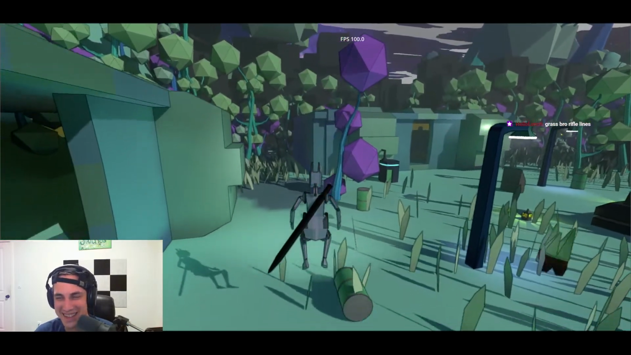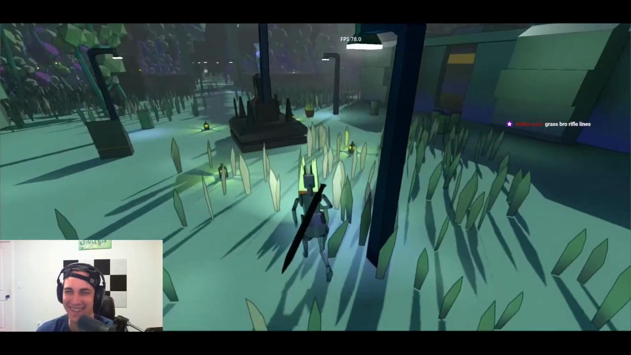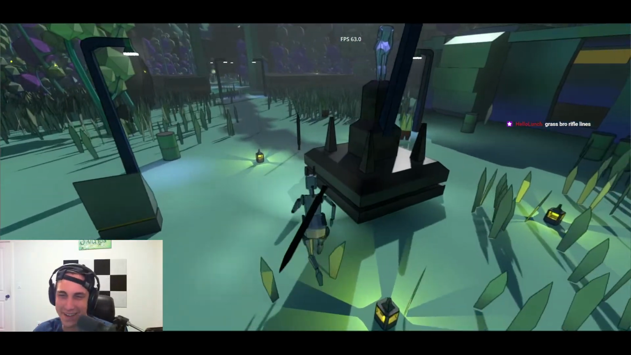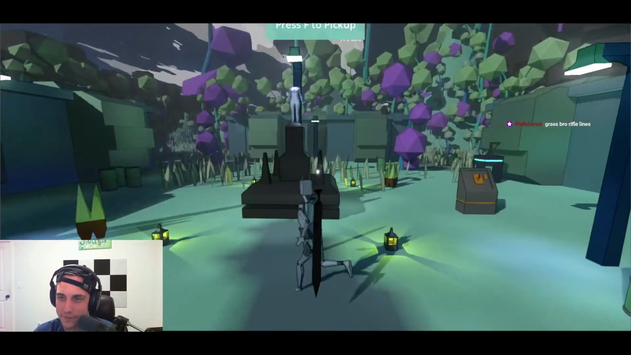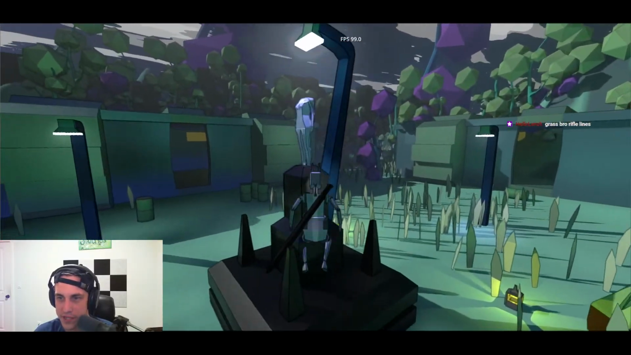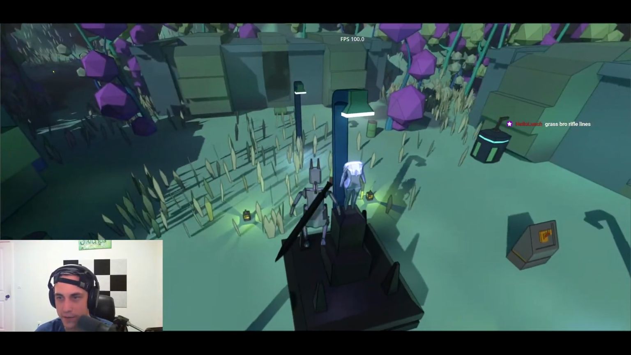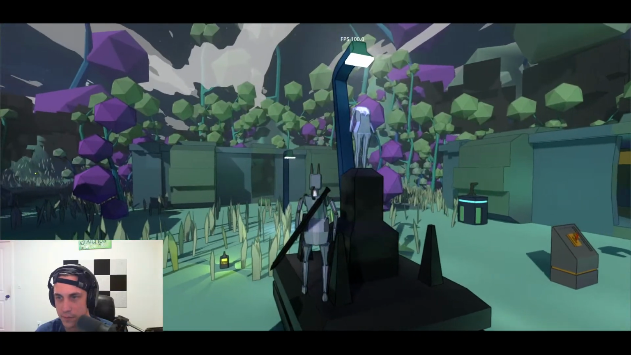Grassbro rifle lines, yeah. Oh, that would be great. We still have this mysterious shrine here of the headless and handless woman.